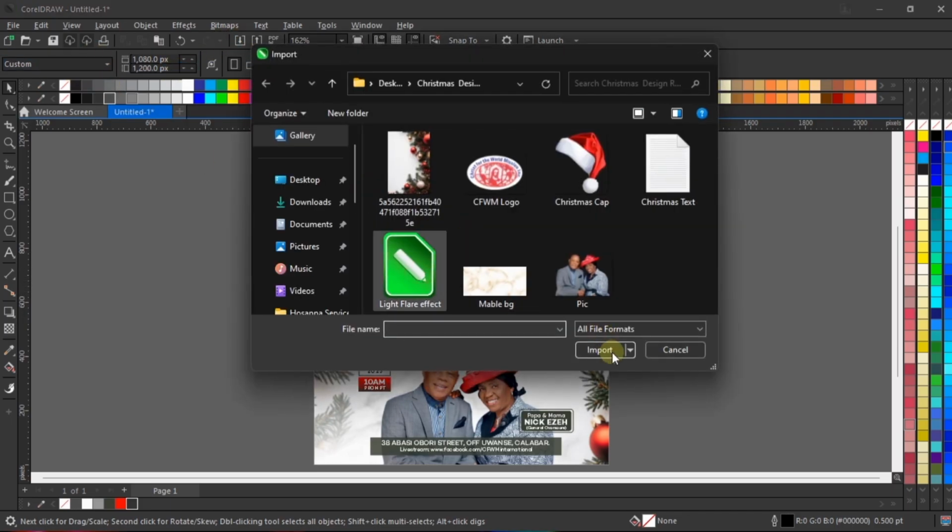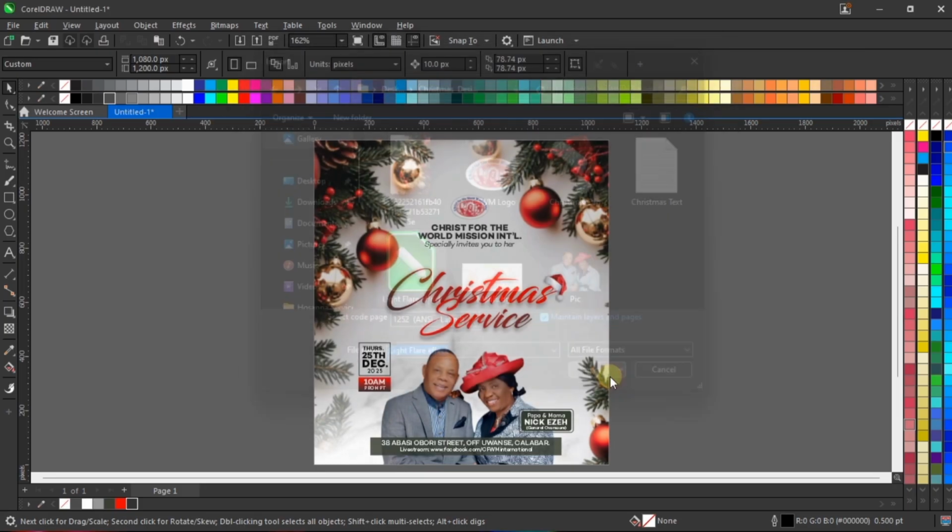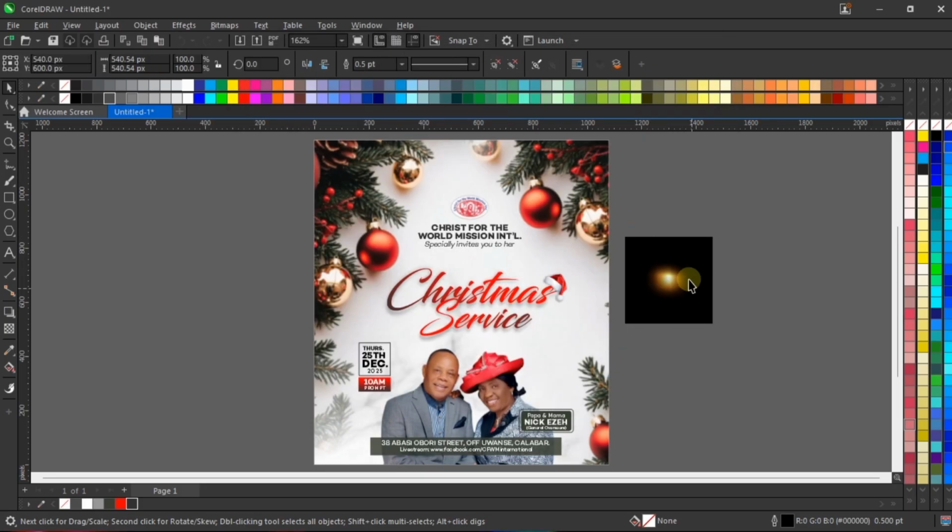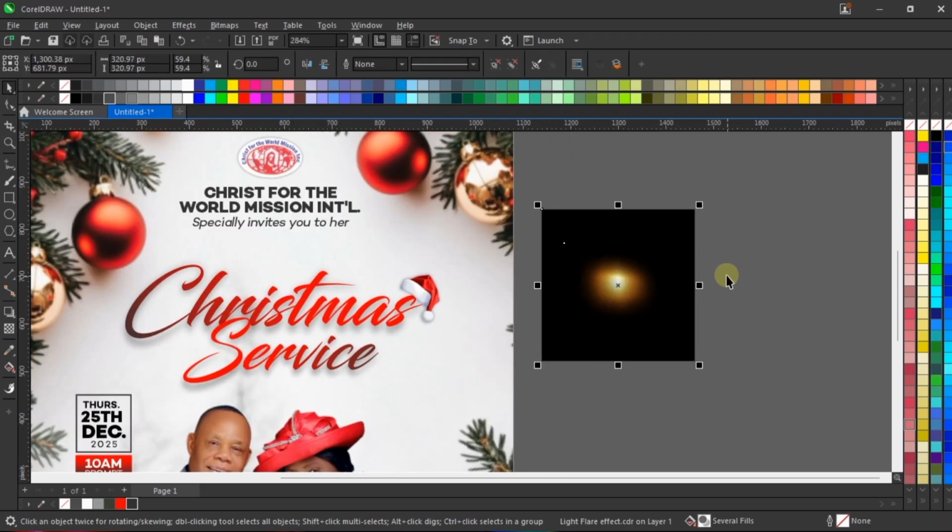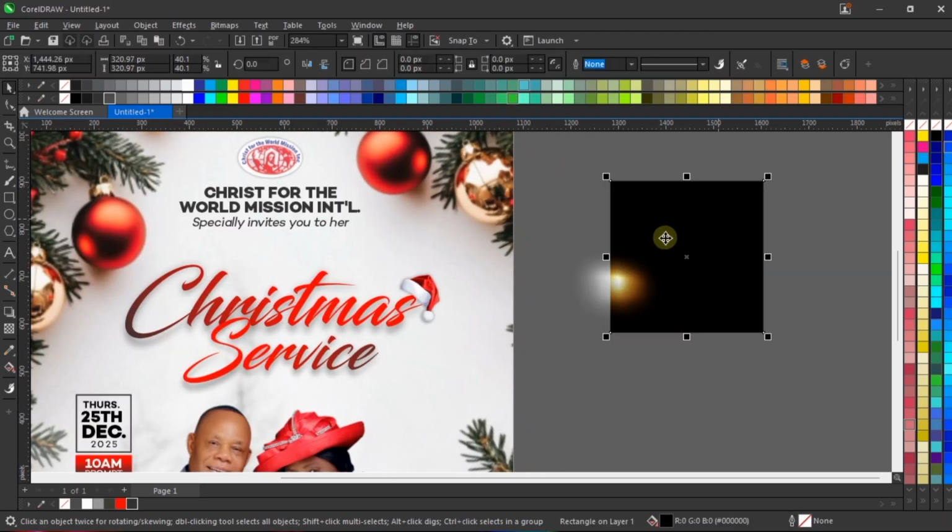This is the light flare. Click on import. I'm going to put everything in the description below for you to use and practice. So look at the description below and you can download them. Now I'm going to ungroup this, take out this black and use only the light flare.